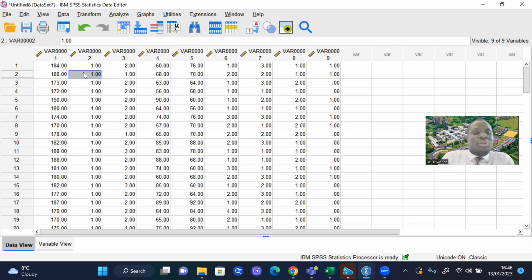But we need to also instruct SPSS. We need to direct SPSS to do the task for us. And that has to do with giving SPSS the correct information. If you provide SPSS with the correct information, then SPSS will process the information and return the correct result. So what do you do now? You could see these are variables VAR0001, VAR0002, VAR0003, and so on. We have 9 variables in this case.